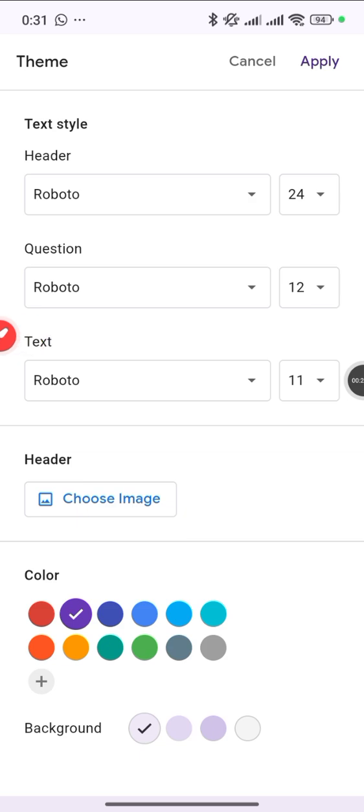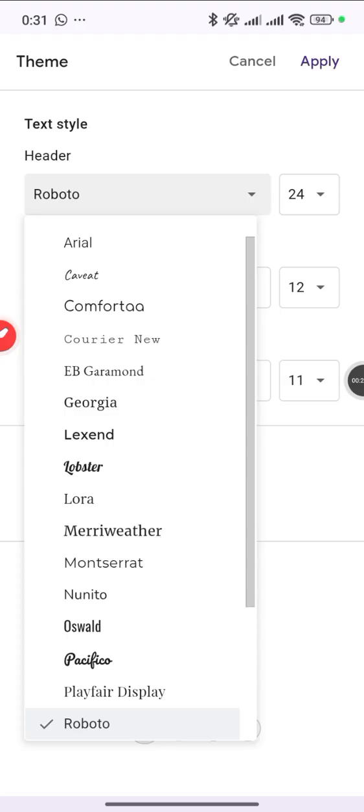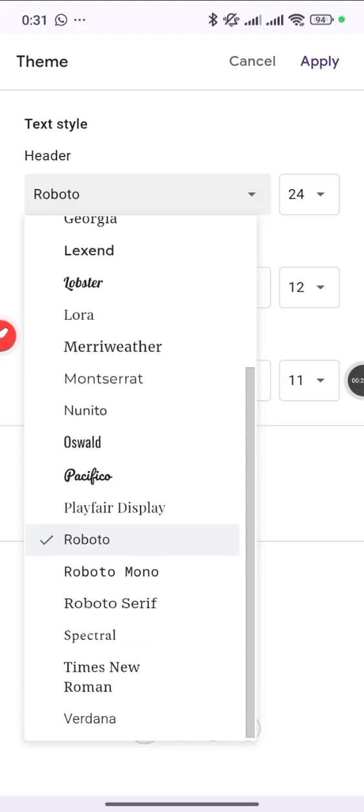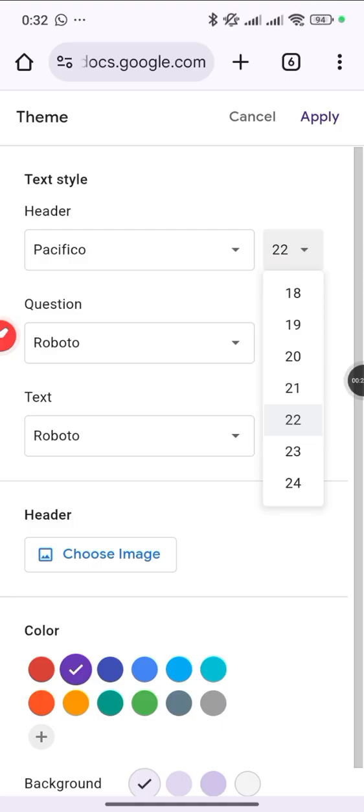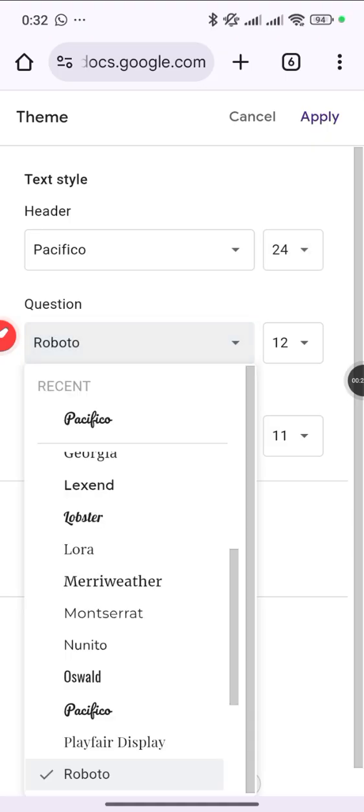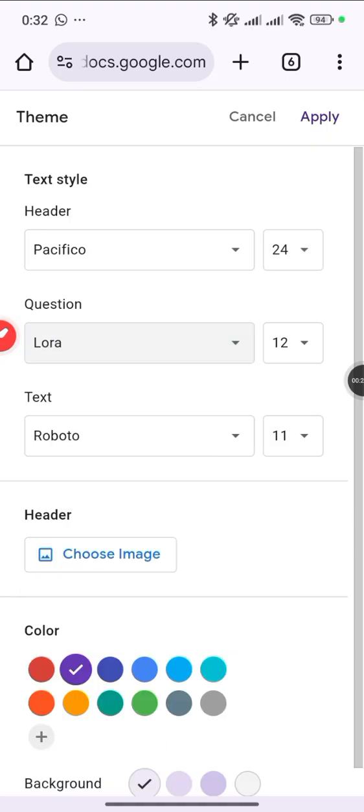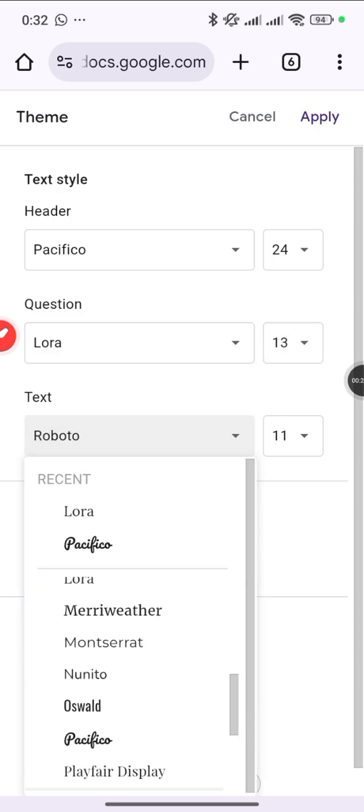I can decide to change the header font. You can choose a different font or varieties as you want. You can choose the sizes to change to your choice. Then you can look at the question and change the font, maybe to Lora. You can also change the size, maybe you want it to be 13 or 14, whichever way you want. You can look at the text and change the font, what you want it to look like, and the sizes as well.